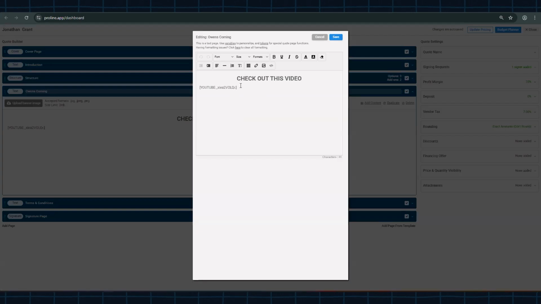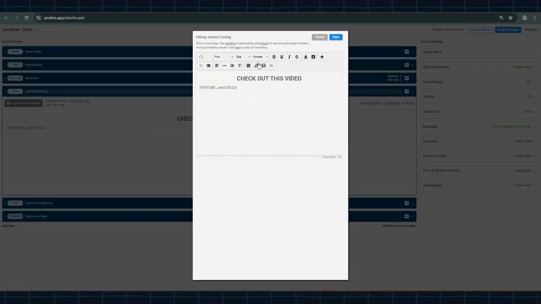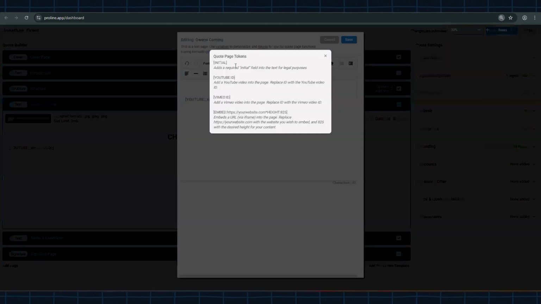From here, we already have a video embedded, but you have to know what tokens you want to actually use. We have a variety of those. To figure out where you can find the tokens, you have to click in the text page. When this opens up, click on this little section right here that says tokens. And it gives you a variety of tokens that you can use for your text page. We're going to be using the one that says YouTube, which is for if you have any YouTube content, you can totally add those videos in there.